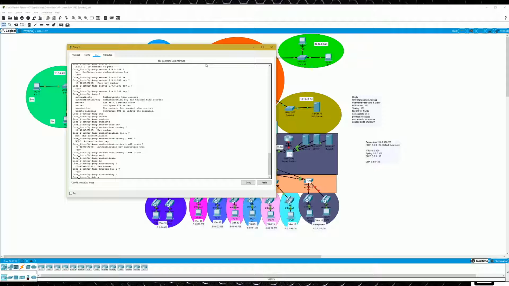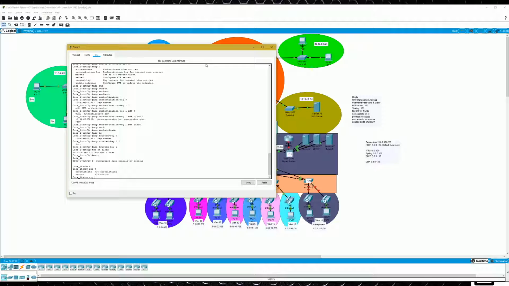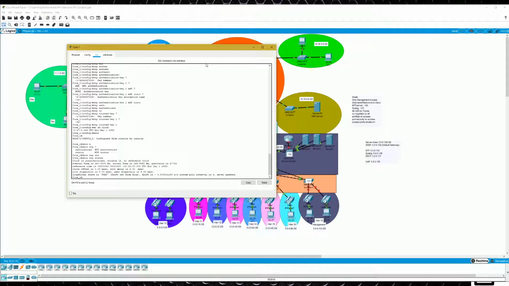So now if we do a show clock, well, our clock is still back in 1993. So let's do a show ntp status, and we get a bunch of output. It says it's still Stratum 16, so that's kind of a giveaway. Unsynchronized, that's another dead giveaway that this NTP configuration isn't working.